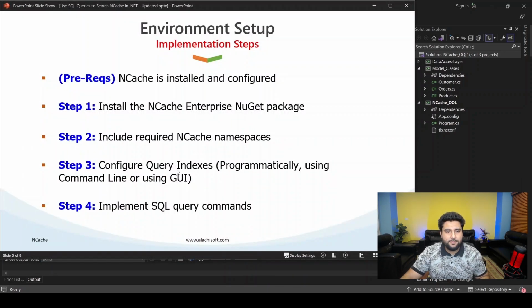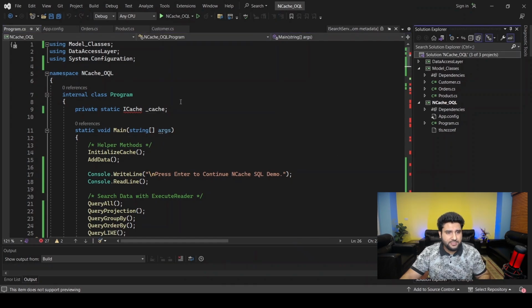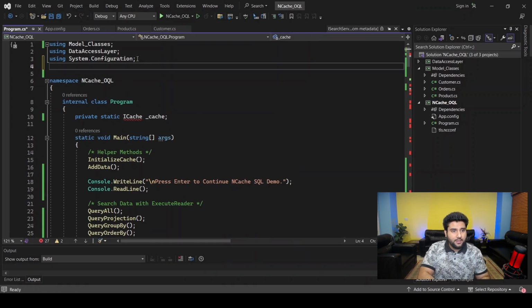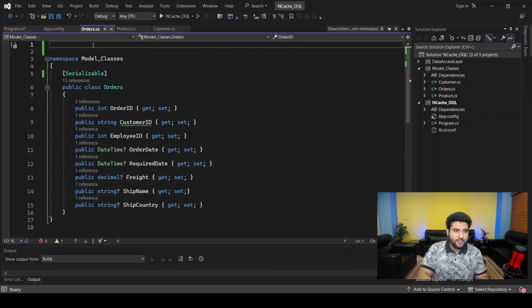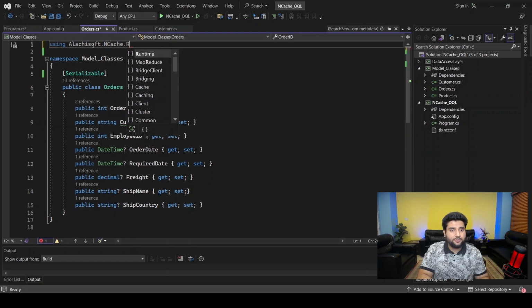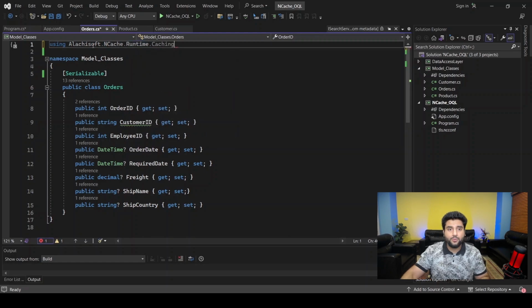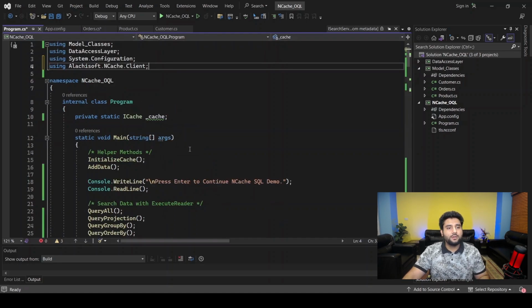And in the second step, we are going to include the NCache namespaces in the application. I'm just going to go ahead and type here using Alachisoft.NCache.Client. There we go. And then I'm going to do this on one of the classes as well. I'm going to explain how and why we're doing this. So Alachisoft.NCache.Runtime.Caching. There we go. Perfect. Let's go back now.